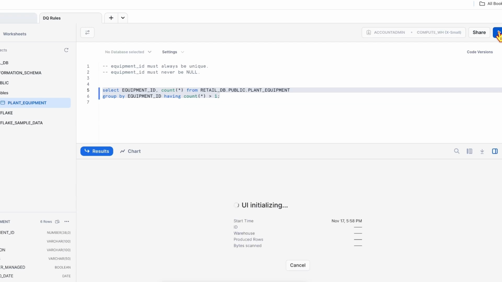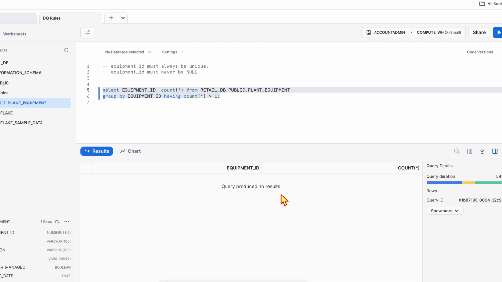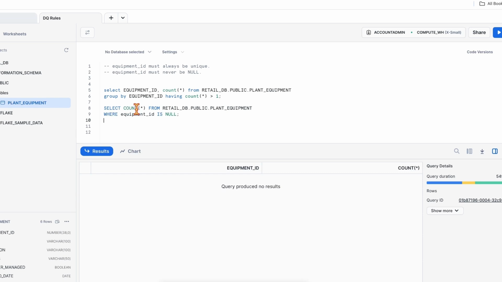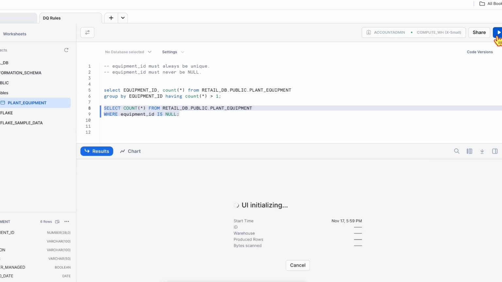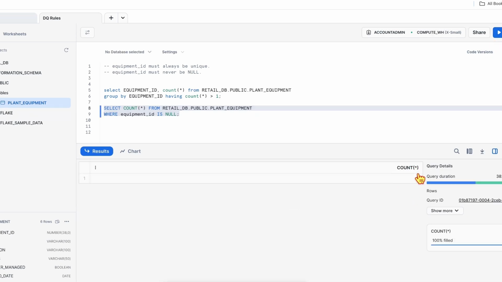Let's execute this. Since we don't have any duplicate in this table, it returned no results. But this is the query that has to be applied on the ongoing data to identify any duplicates and to ensure this column is unique. We have another one to ensure completeness. That is, equipment ID must never be null. Let's have this here. So we are selecting the count if equipment ID is null. As long as it returns no records, there is no anomaly with respect to this column. Let's execute it. See, the count is 0.